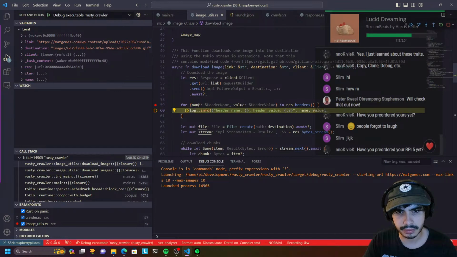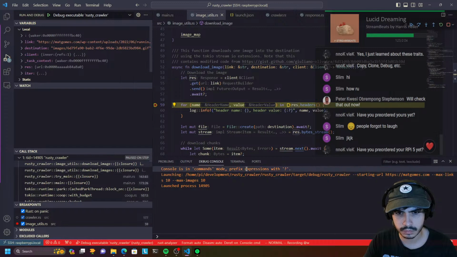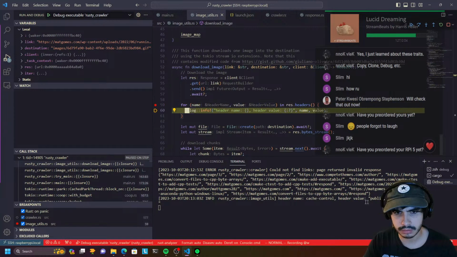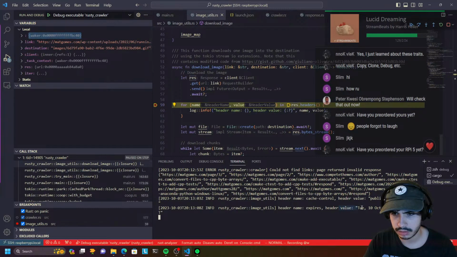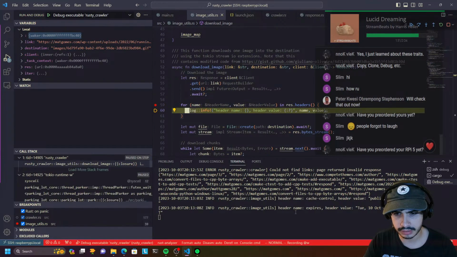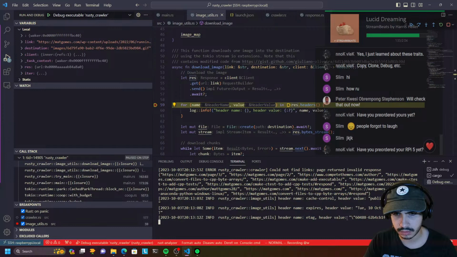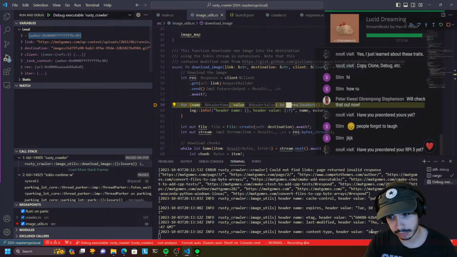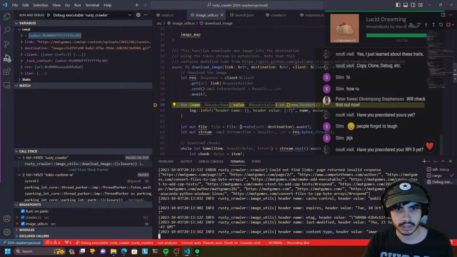So content type, name, what is it? Inner header. So we've got cache control, okay. Headers, expiring header. Last modified. Content type, there you go, image, GIF. So I was right. So basically we can get the content type from the image download, right?